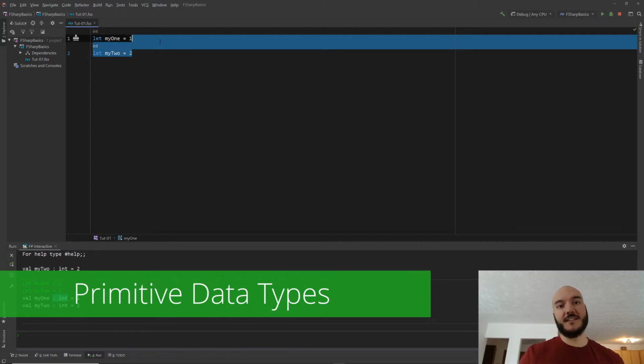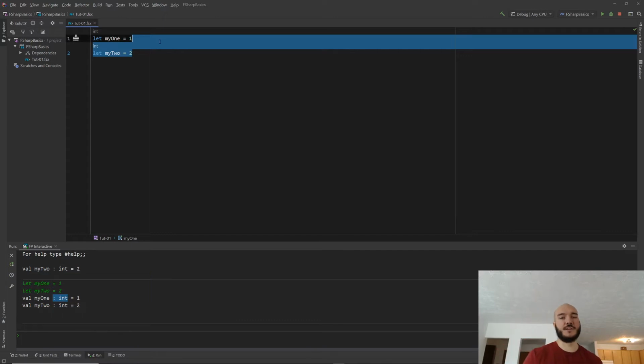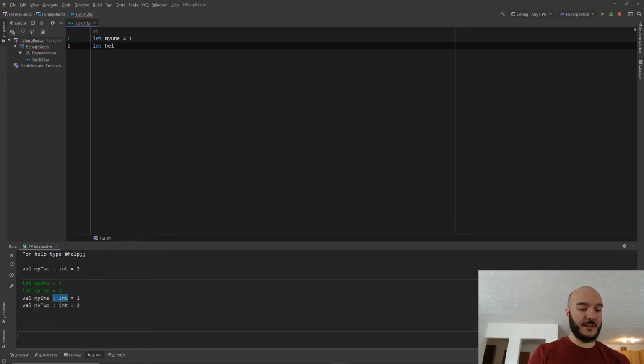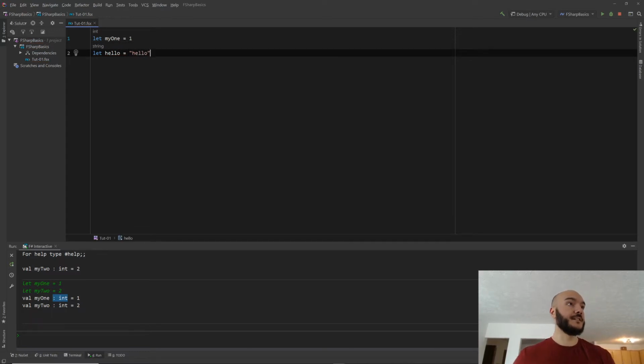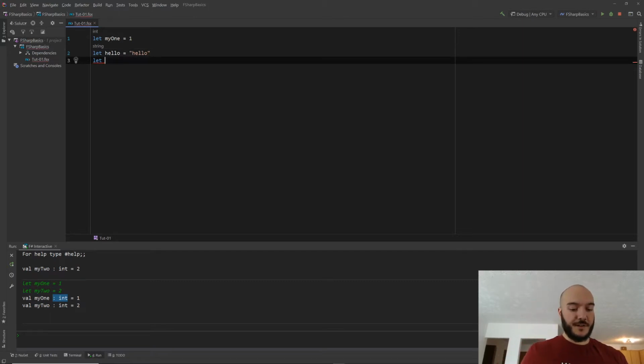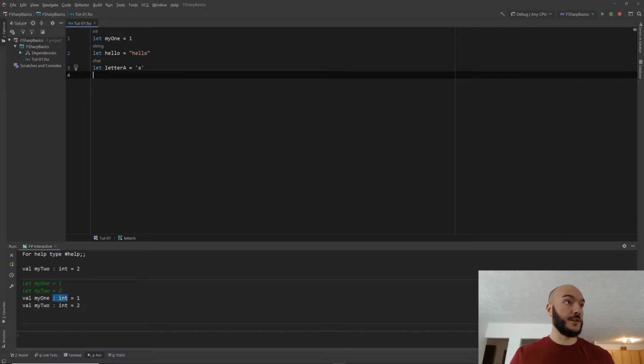Since F# is on the .NET framework, .NET Core also, it's in the .NET ecosystem, so you have access to all the primitives and all the types of the System namespace. If you've never done C#, don't worry about it. It's not a prerequisite. But let's say you can have hello is equal to "hello". See, it says it's a string. So a string is a sequence of characters. You can do a character. So let letter A is equal to 'A'. Okay, good. We can do a Boolean.